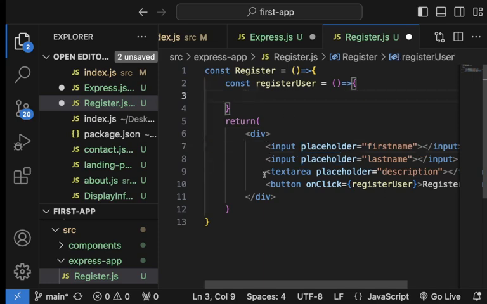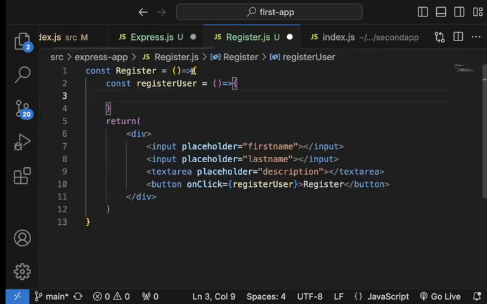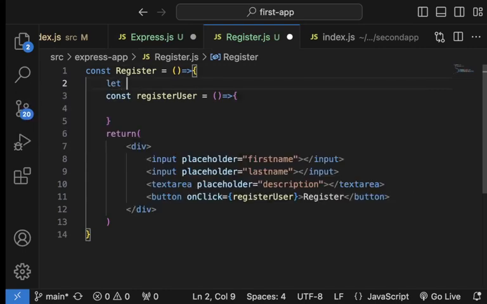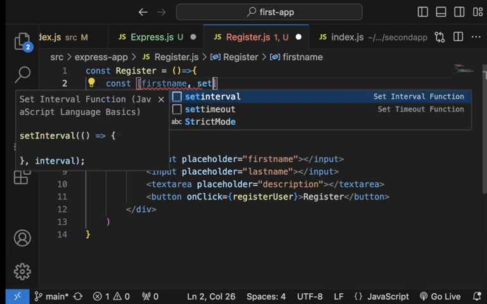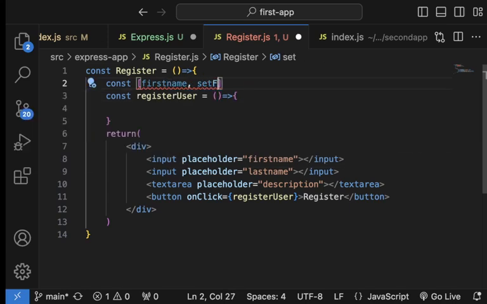So we can say, give this a state, and let's make it a constant. But wait, now, are you doing this to the register page? Yes, of course, we get this information and send it to the backend, right?